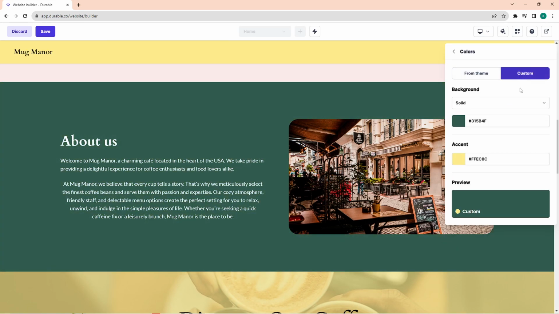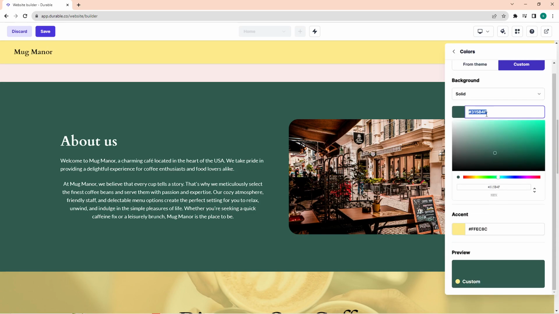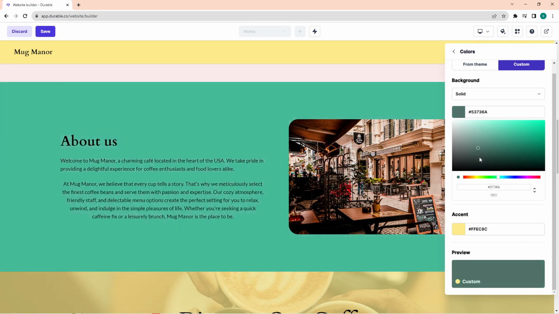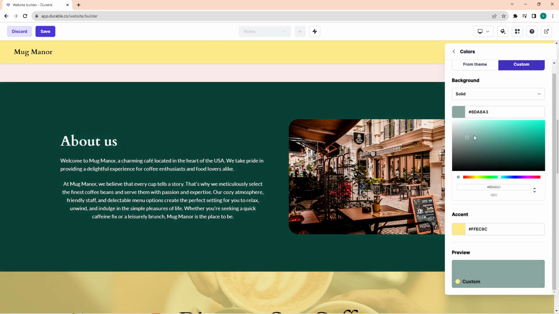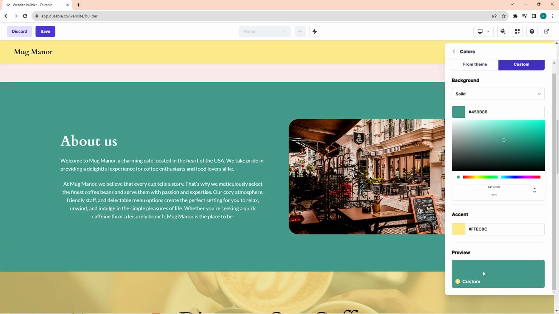In here, you can either enter a specific hex code of the color that you want to use, or you can also use the color picker here to select a specific shade that you want. You can do the same with the accent color in your page.